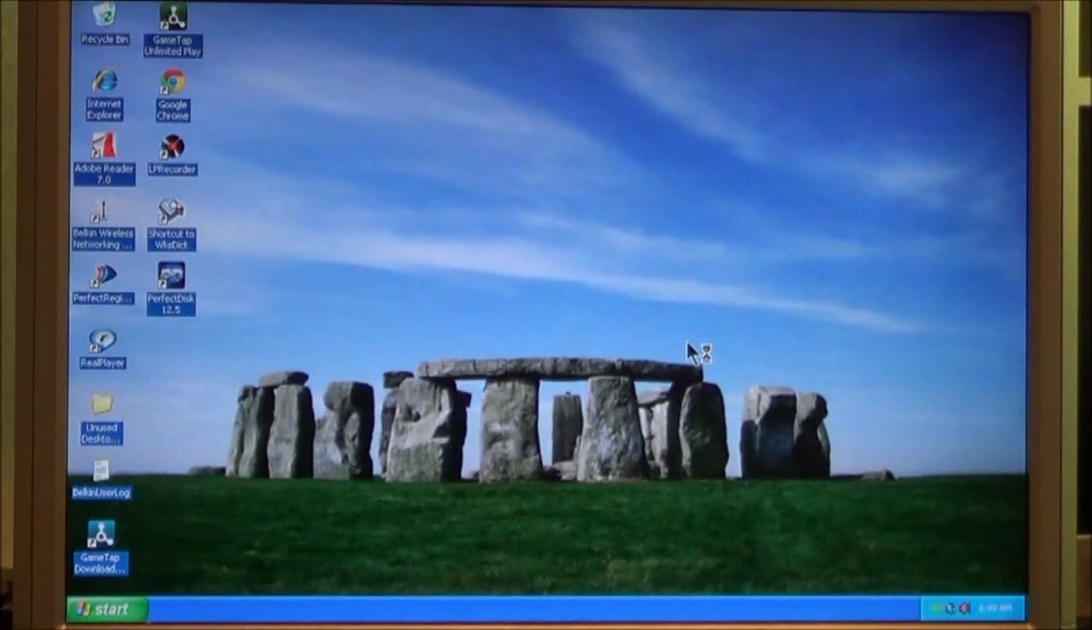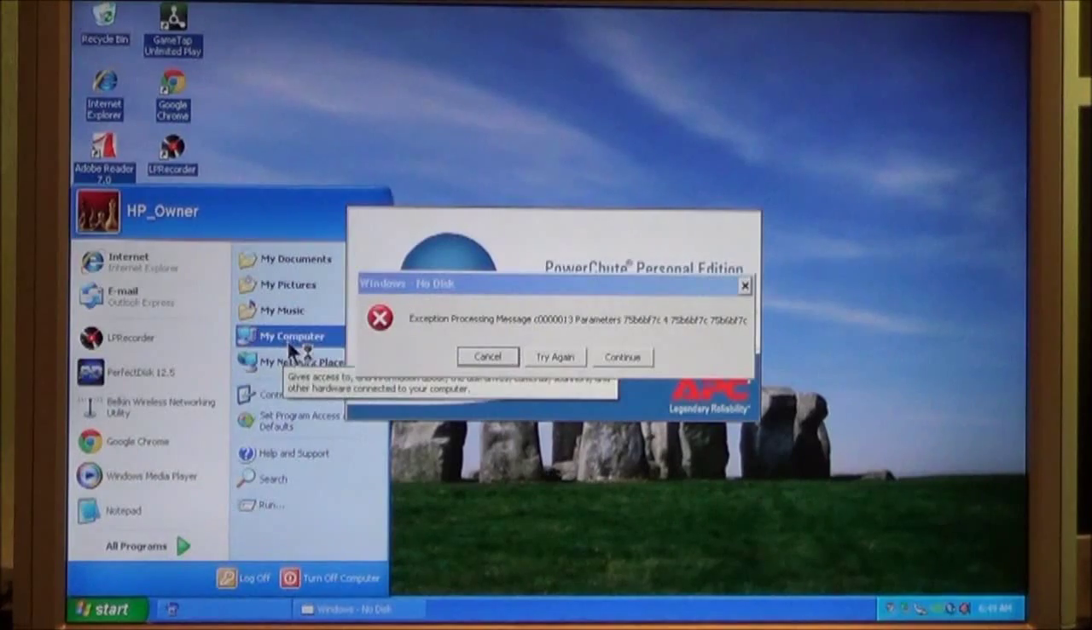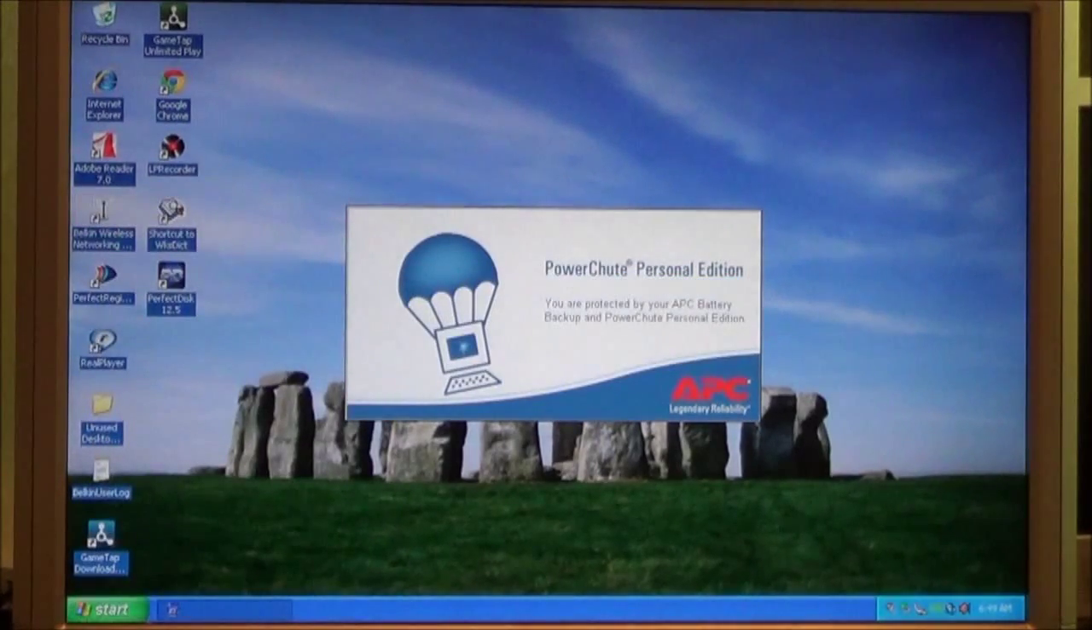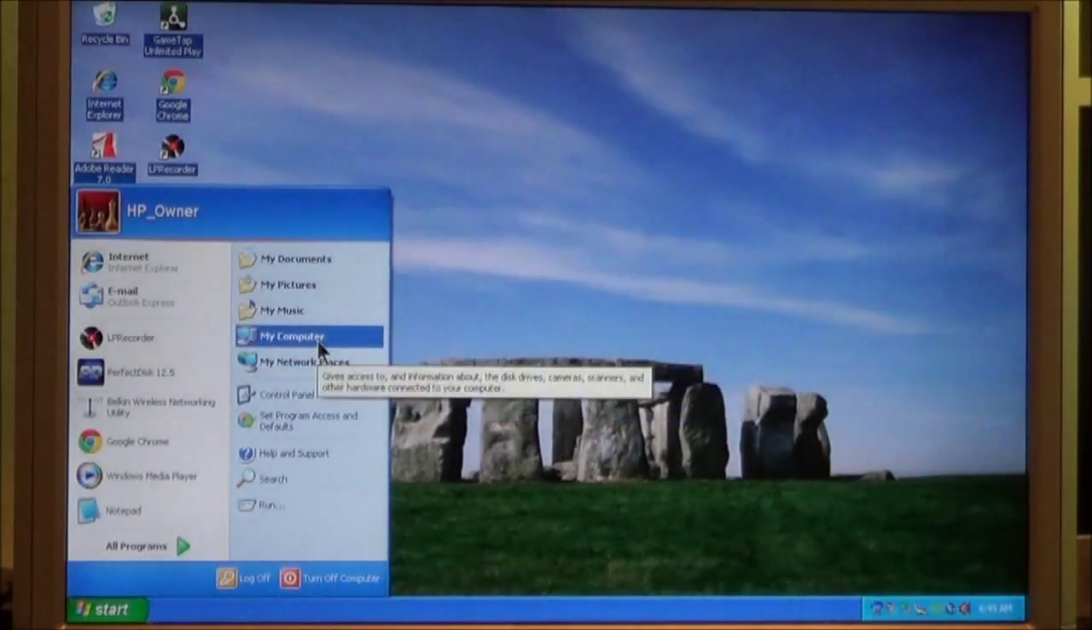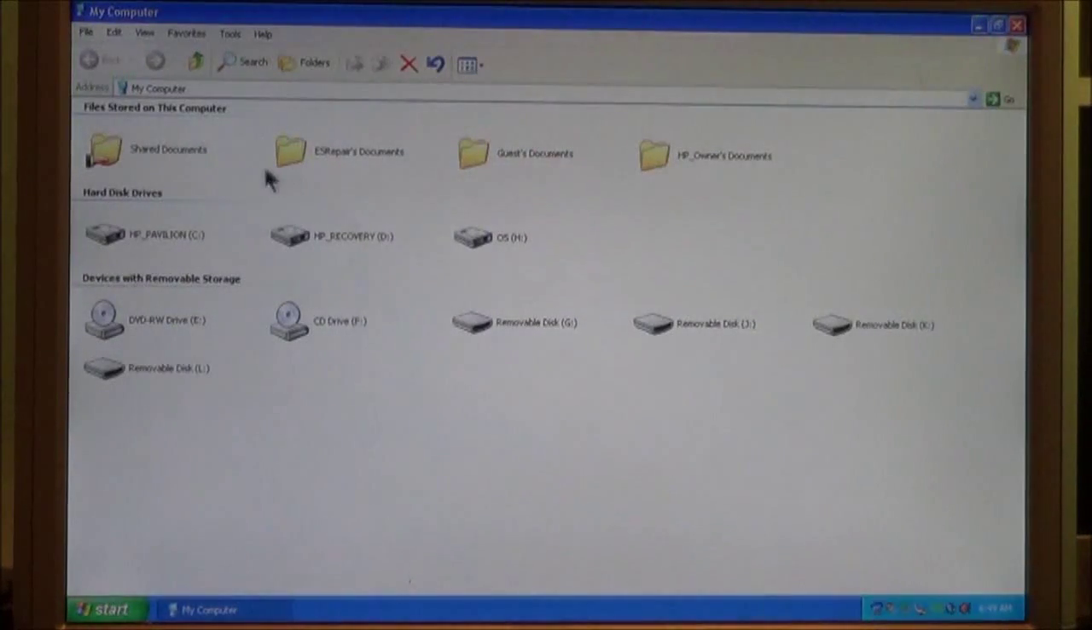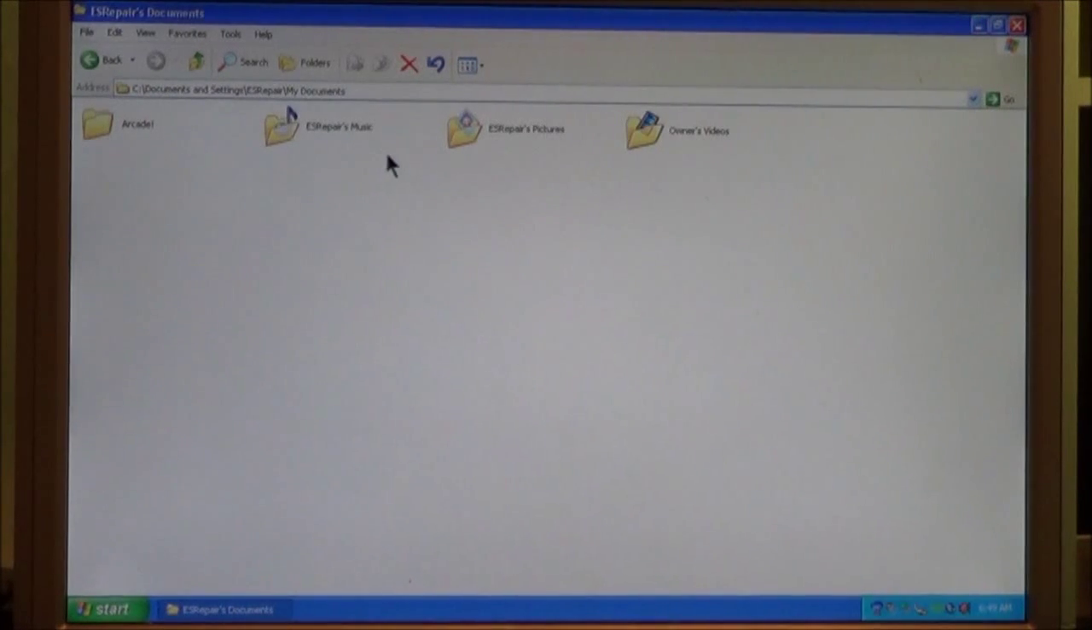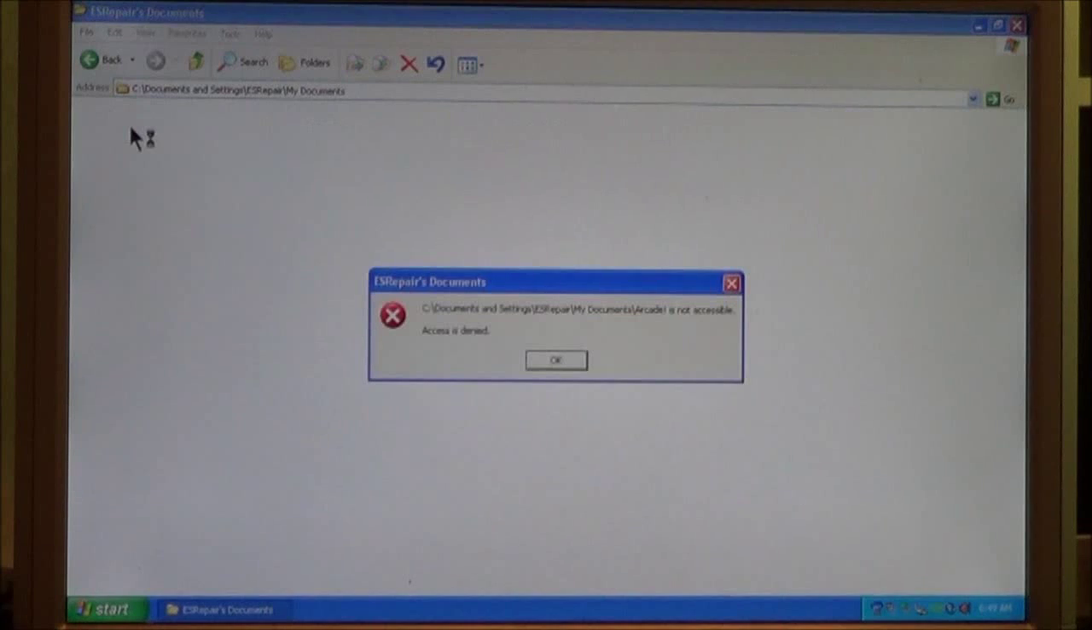again, we'll go to the desktop. Now I can click Start, go to My Computer. And I can see, since this is an administrator account, I can see all the documents and stuff. So let's go to ES Repair. Again, I can access, since I am an administrator. But if I go over here, I can't access that folder.